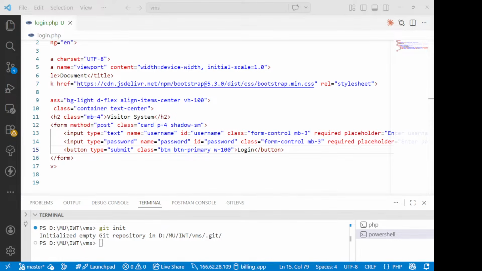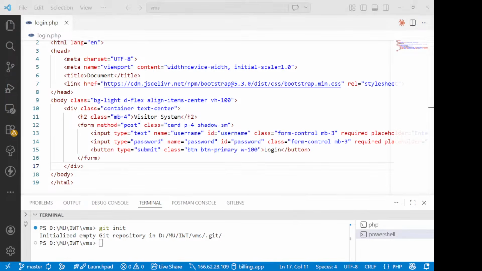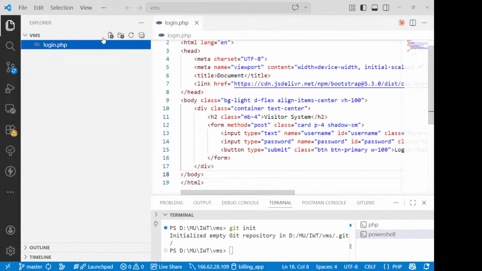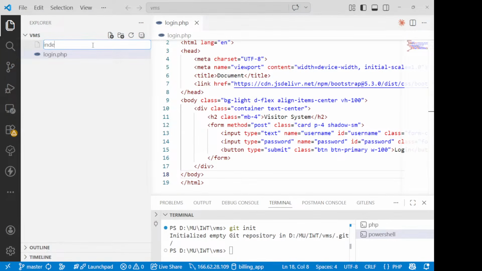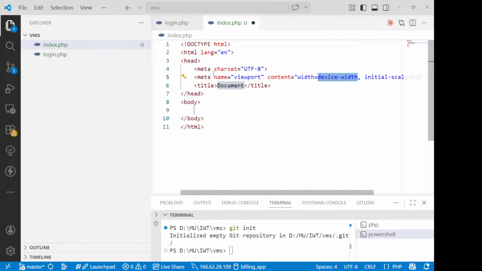Okay. So I hope till now we don't have any problem. This is a simple design that we are getting for this particular login form. And now after that, we are supposed to create another design, which is your dashboard, or you can say the simple visitor history kind of thing. And for that, we are simply going to create a new file, that is index.php.